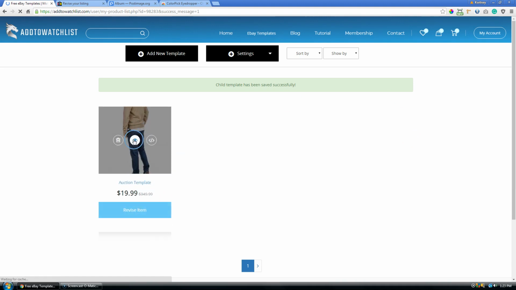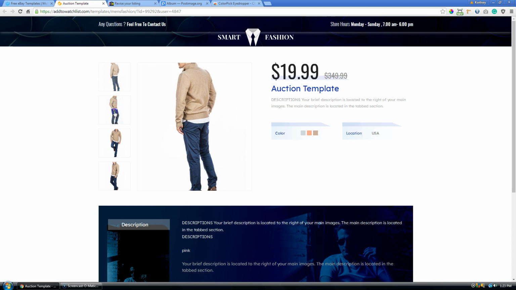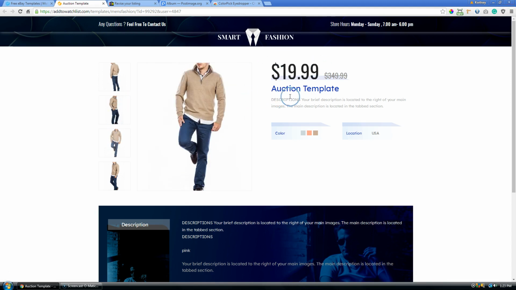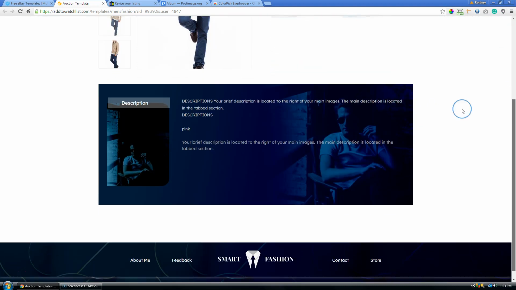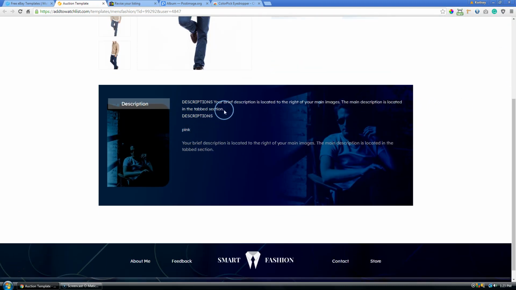And we're going to take a quick preview of what it looks like. And there's your 4 images. There's your prices. There's your title. There's your brief description. There's your colors. There's your custom color. There's the location USA. There's your description. Now there's your line break. And there's your pink. And your brief description.